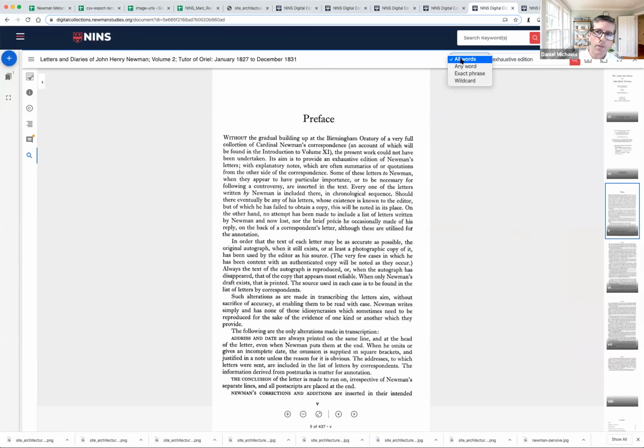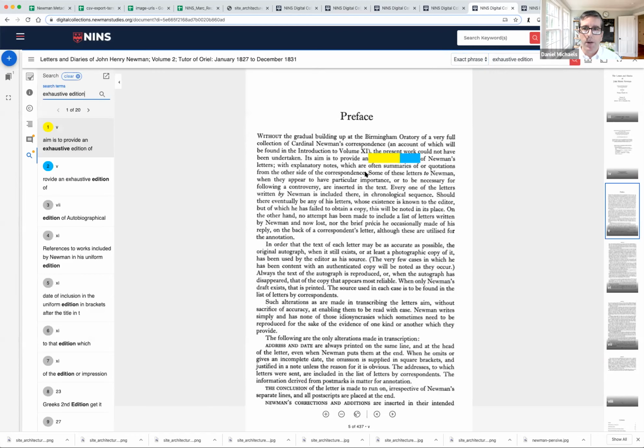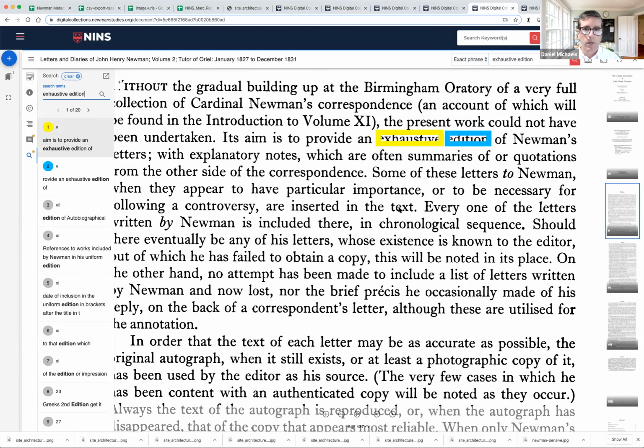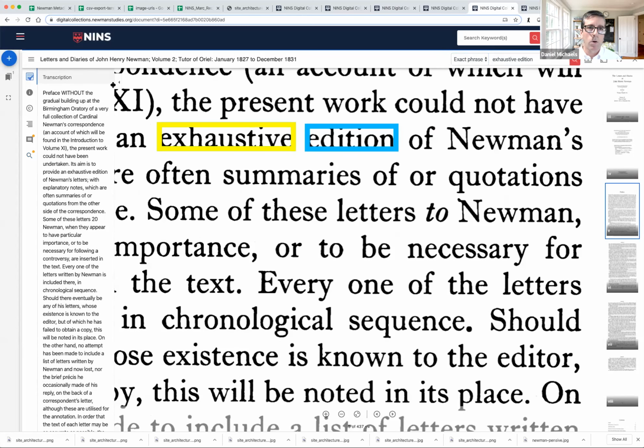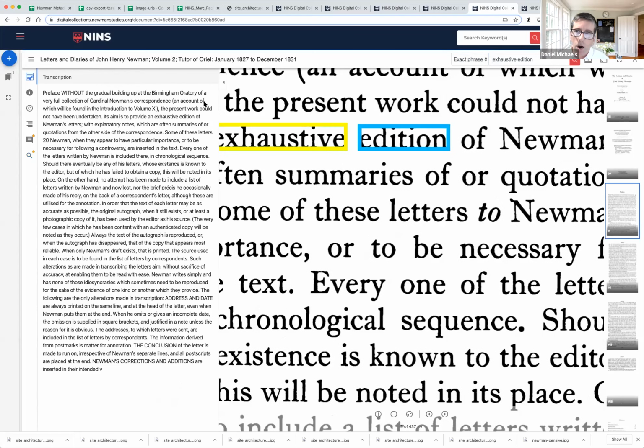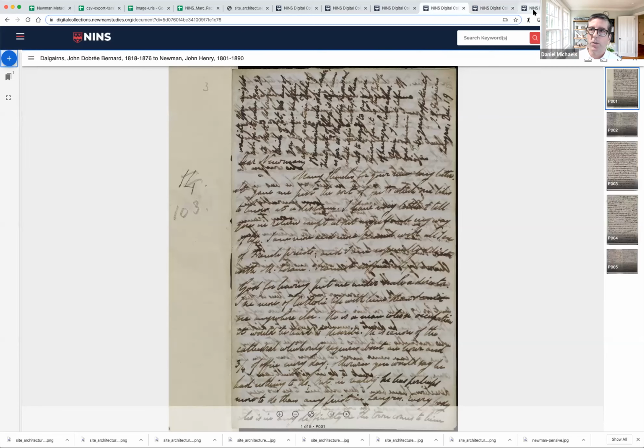We added the ability to search the documents by all words, any word, exact phrase, or wildcard. So if I wanted to search for that exact phrase, it's going to pop it up and show me those results inside of Mirador. And what's nice is the transcriptions also appear from OCR. But we can also format those transcriptions in the back end.